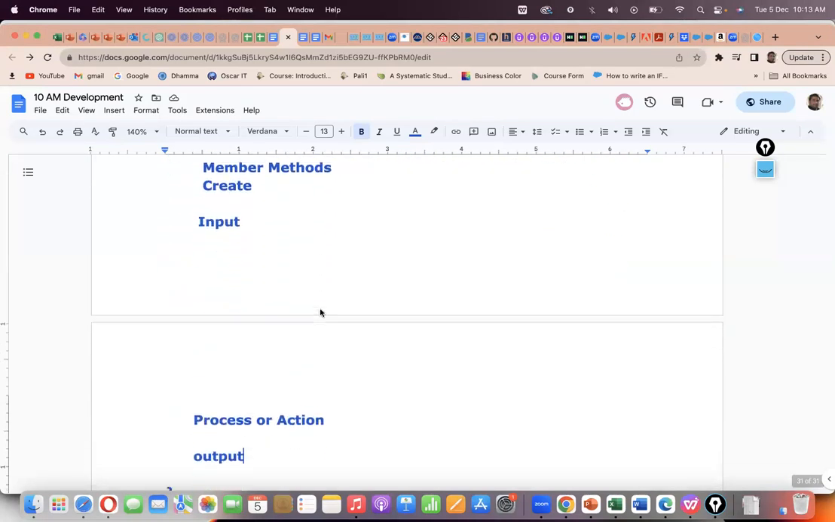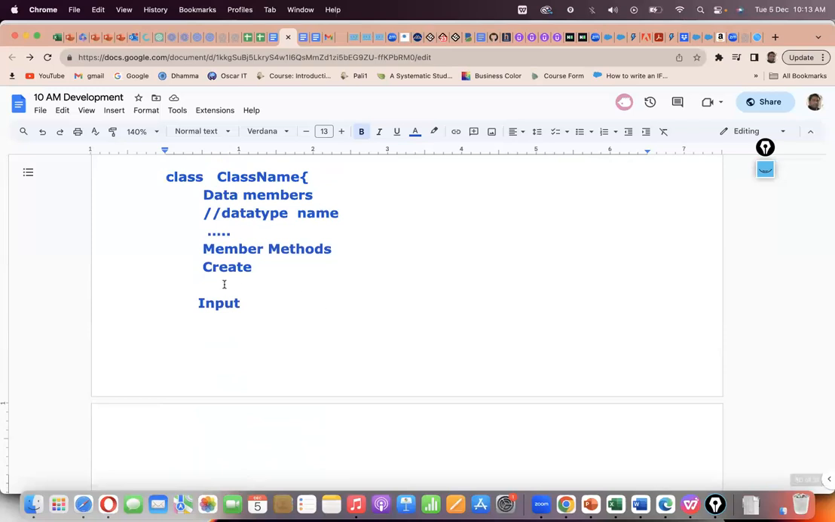So these are the data members and member methods. How to write any member method? Return type, method name, list and sequence of input declarations. And then what will it consist of?